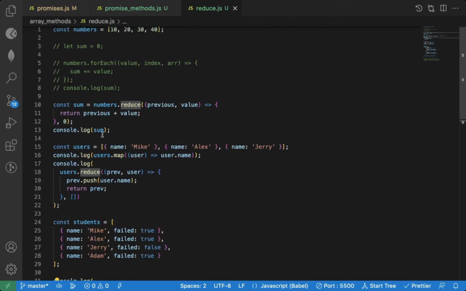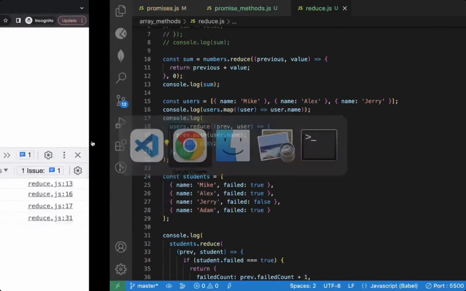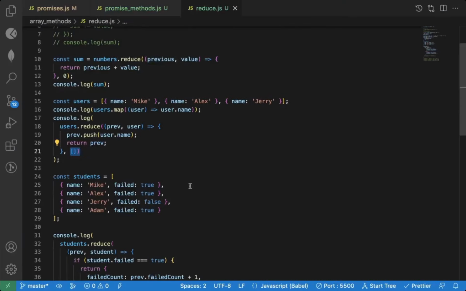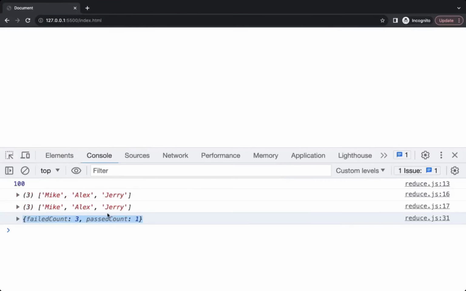If you see here, you get a single value of sum, which is a number. You get a single array in this case. In this case, you have a single object. So reduce method always returns a single value. Even if you can have multiple properties inside this object, on the outside it's just a single value.